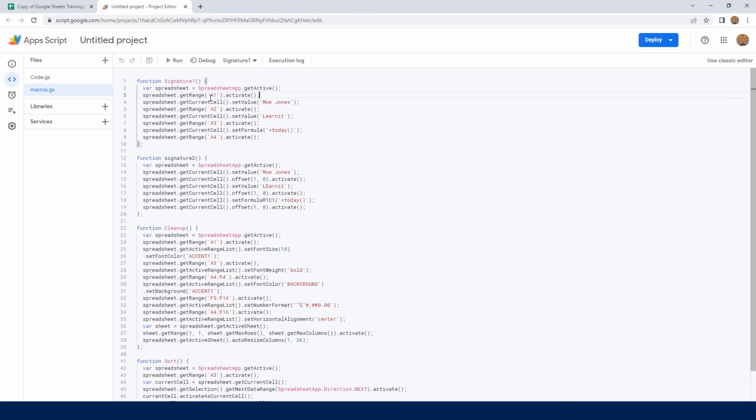On line 3, we're going to go ahead and get the range A1. So this is cell A1. Remember, we did click on cell A1, so we activate that cell, and then on the next line, we're going to place a value of Mo Jones, a string value, in that cell. So the process continues. We go down now to cell A2, we make that active, and then we type the word learn it in there by using set value. Also get current cell. We'll kind of see this repeated here.